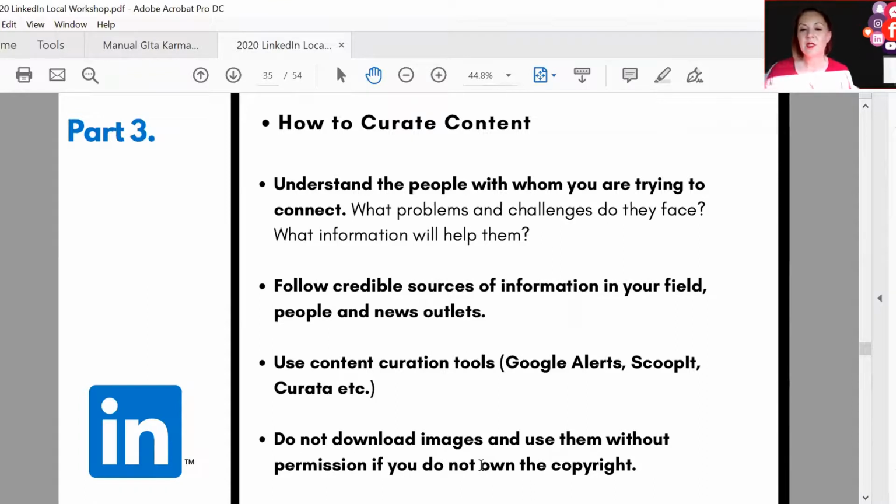Think about the images that you're downloading if you're going to use other people's images, particularly on, say, Google Images, because often they are still copyrighted. So you can use websites like Pexels and Pixabay. They have free images on there that you can use.